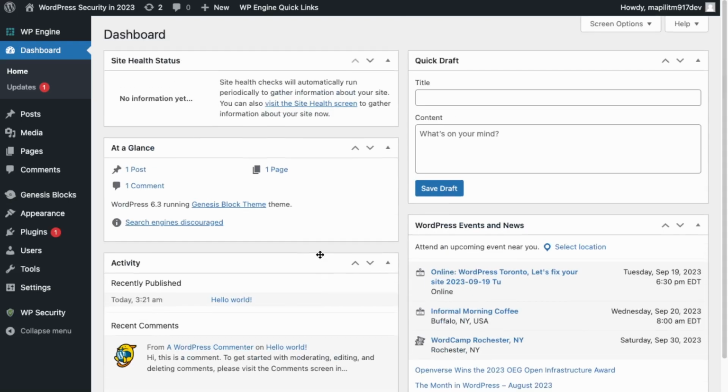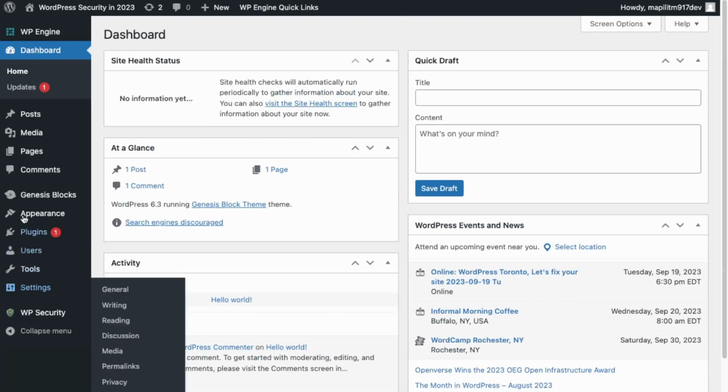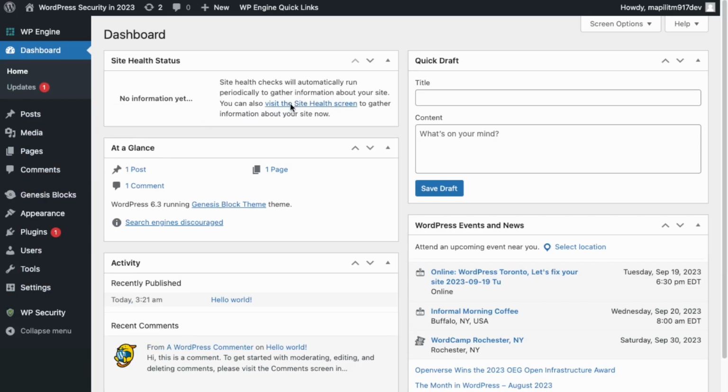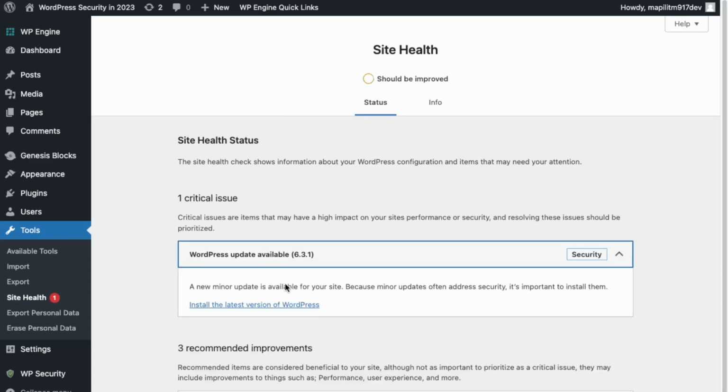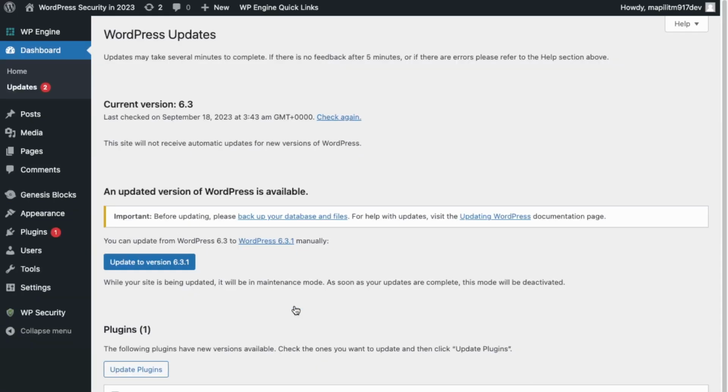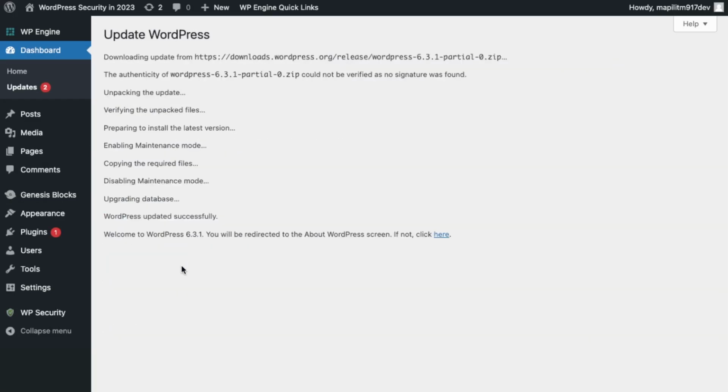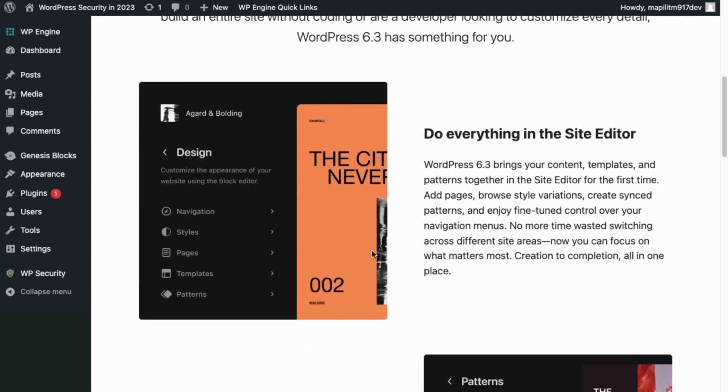They provide some additional security features, such as looking at your site health screen. You can look over here, and this will provide you with issues and security vulnerabilities as well. I recommend that you install the latest WordPress versions, as they'll include all the latest security patches. You can just install it directly in your WordPress dashboard. Okay, so let's just install 6.3.1. Okay, great. So this has been installed.